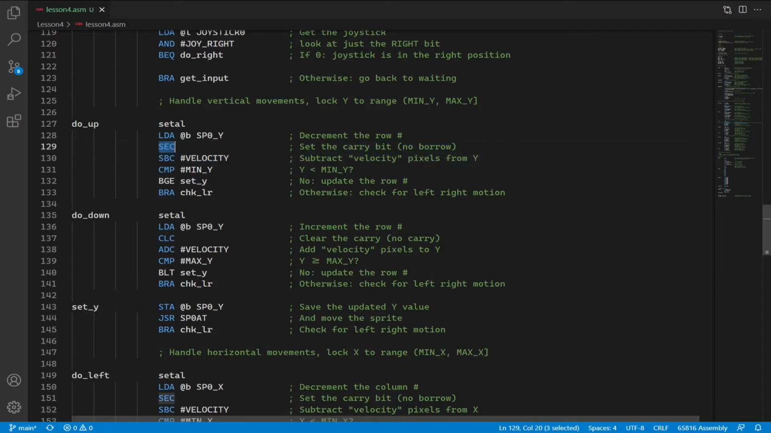So you see here, I set the carry to indicate that I don't want to be doing a borrow on this. I don't want to be doing an additional subtraction by 1. And then I'm subtracting velocity from our y coordinate to do an up. And then again, I check the minimum value and all that stuff that we did before. For down, I do a similar sort of thing, except I'm clearing the carry bit and doing an ADC. So remember, when you're doing a subtraction, a borrow is the carry bit being clear. So if the carry bit is clear before you do a subtraction, you're going to subtract an additional 1 from the accumulator before you set the value.